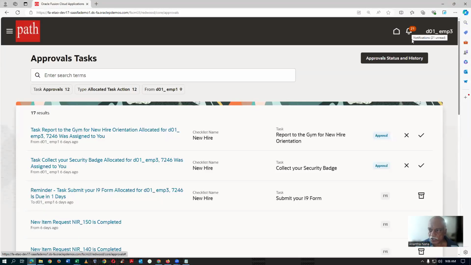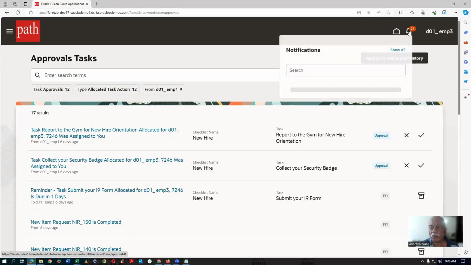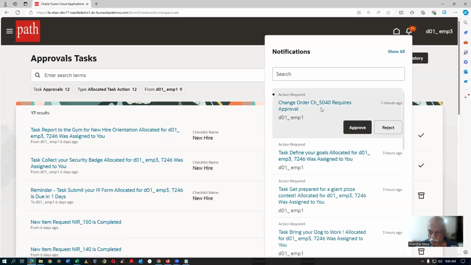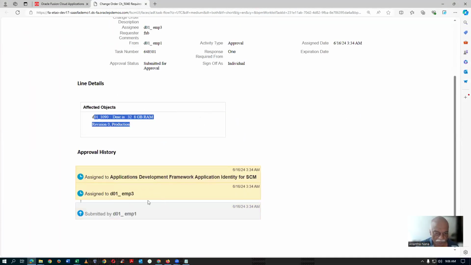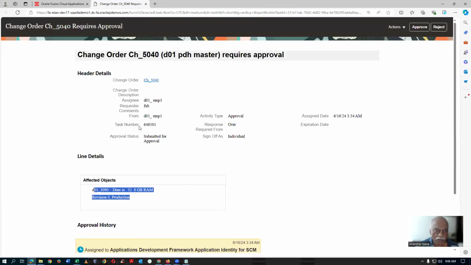One more extra notification is coming. It has taken some time. Click on it. We got change order 5040 requires approval. So he will now click on it. It took some time to come over there. The change order approval has come over here, submitted to EMP3. You will now click on the change order itself.